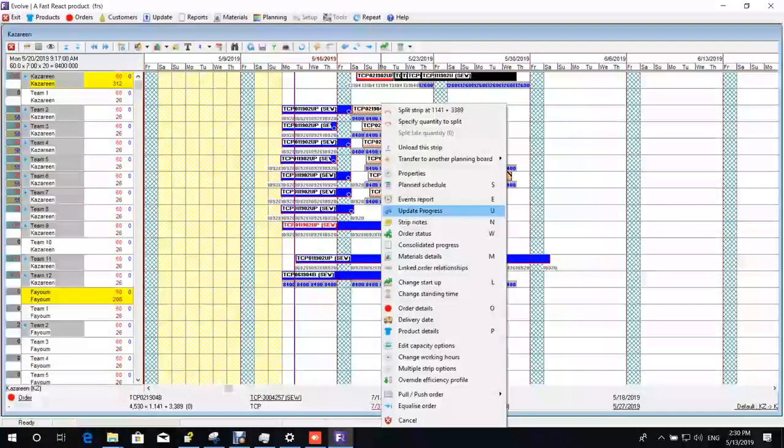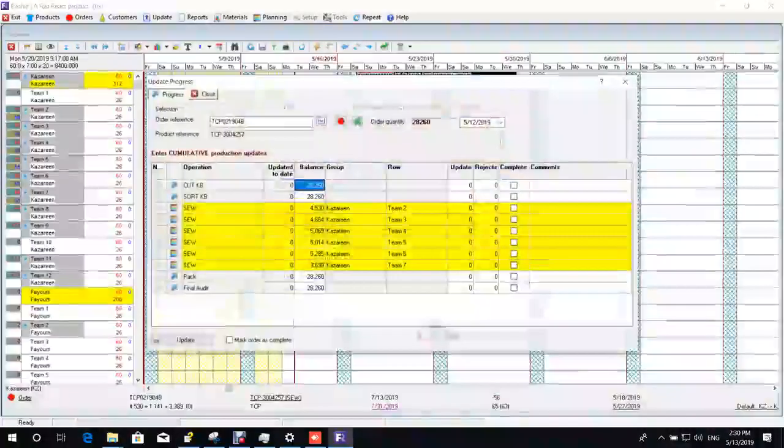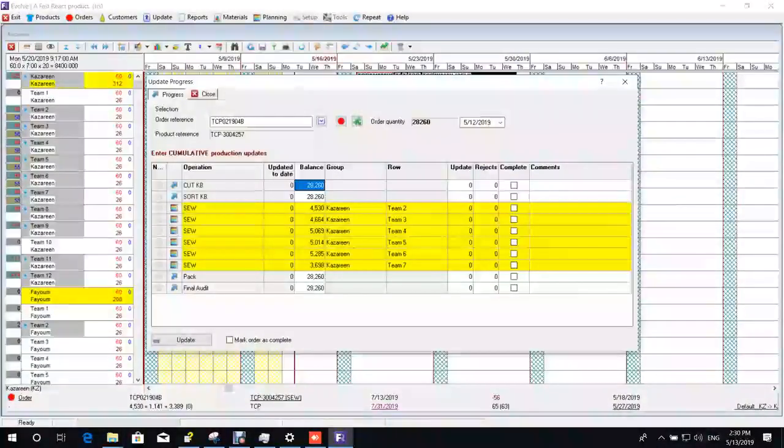Okay, so our next option is update progress. So again, you shouldn't ever have to update the progress because this will come from the production updates from the ERP or shop floor system. But if you did need to, you could manually enter the quantity that they've produced in a day. If for whatever reason there was an issue with the schedule, you can actually come into here and specify how many pieces they've produced within a day. But like I said, hopefully you should never have to do this.